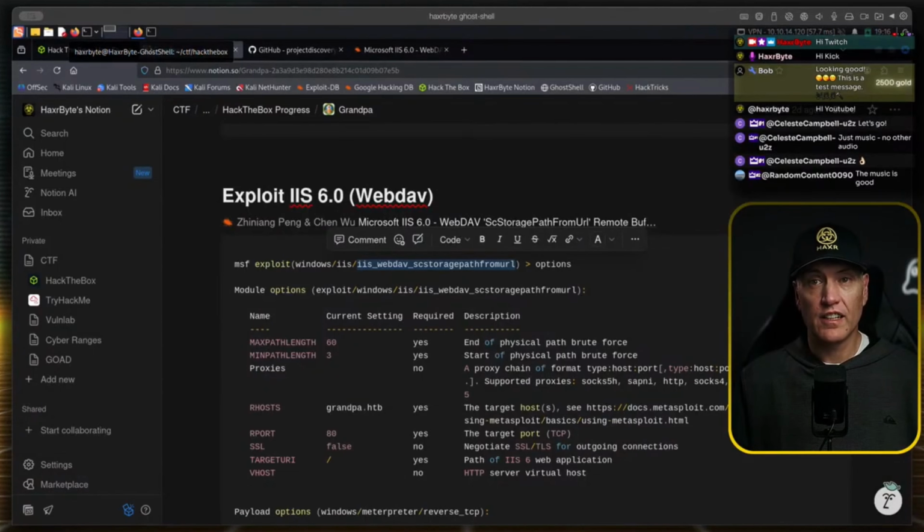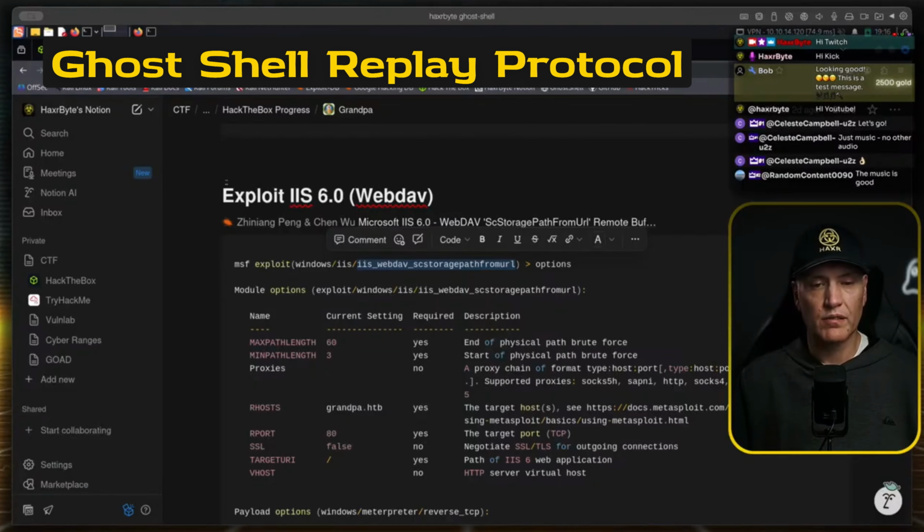Don't forget about Nuclei. Like I said, it would have been very helpful last week, and probably could have avoided initiating the Go Shell Replay protocol.